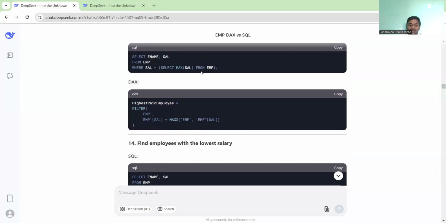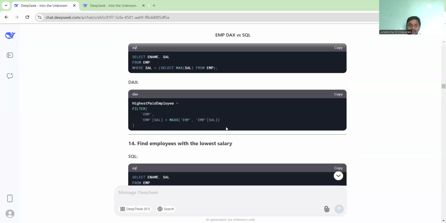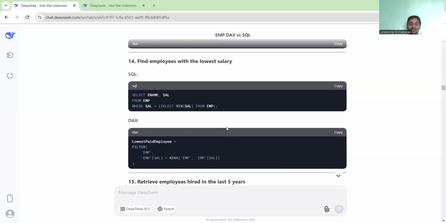By executing this SQL and DAX, we got the highest salaried employee e-name and salary. Next one, find employees with the lowest salary. This is the reverse of the above SQL and DAX. Above, we wrote the query for the highest salaried person. Here, we are writing the query for the lowest salary person.